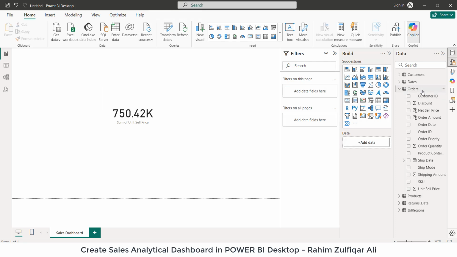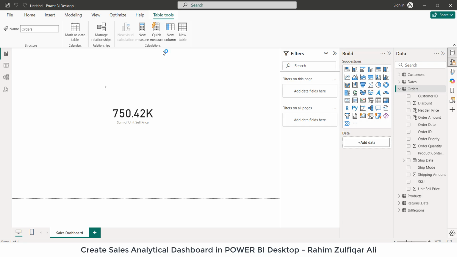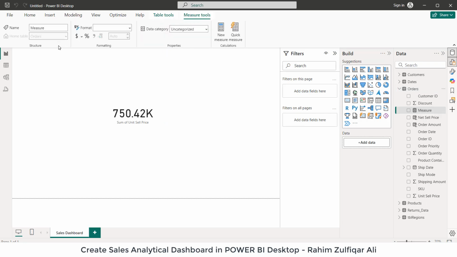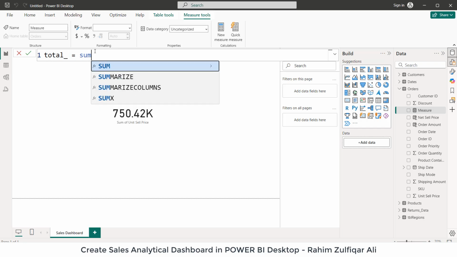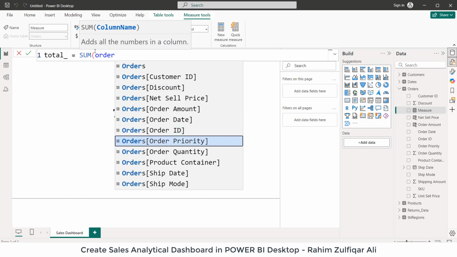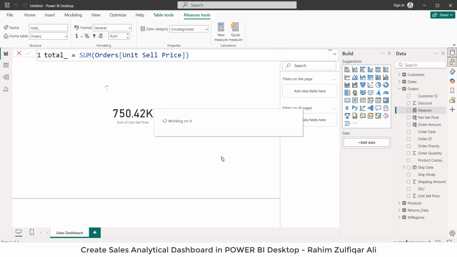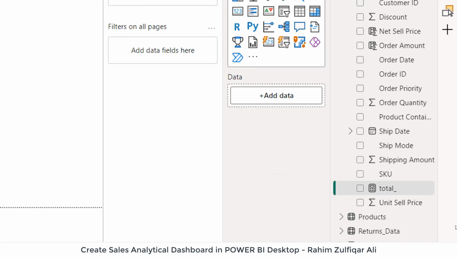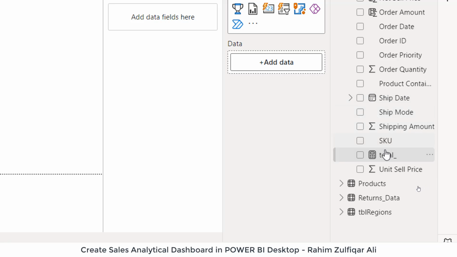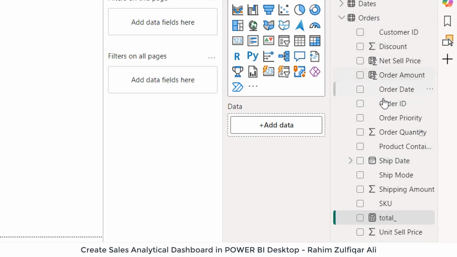What are explicit measures? If I go to new measure, that will open up a formula bar where I can put my DAX here, and let me call it total for the meantime, just to give you an example. So I can write sum, go to the orders table and pick the column which is, let's say, unit sell price, and let's close the brackets. Now you can see when I create my customized calculation, it is created here, and this is a small calculator icon. These are known as the explicit measures. So you can now identify between the different small icons what those are called.